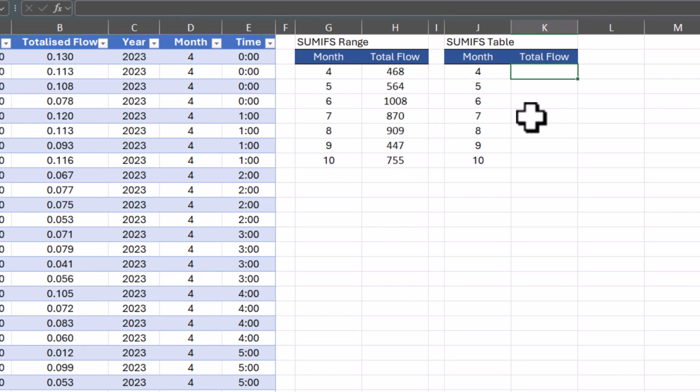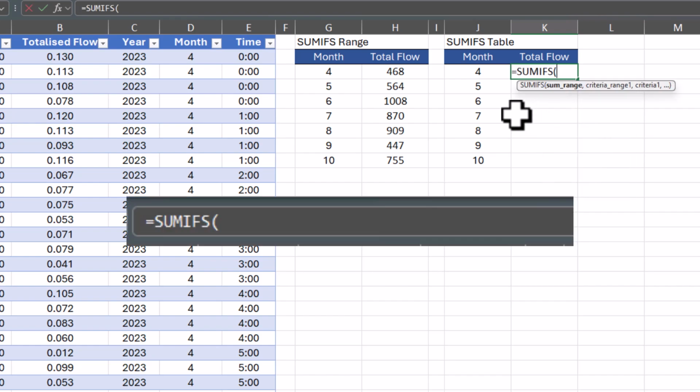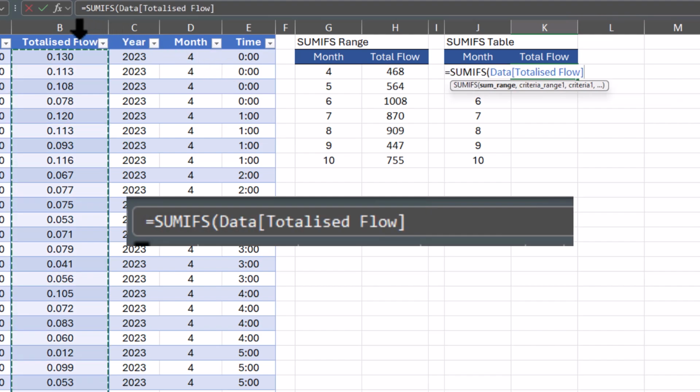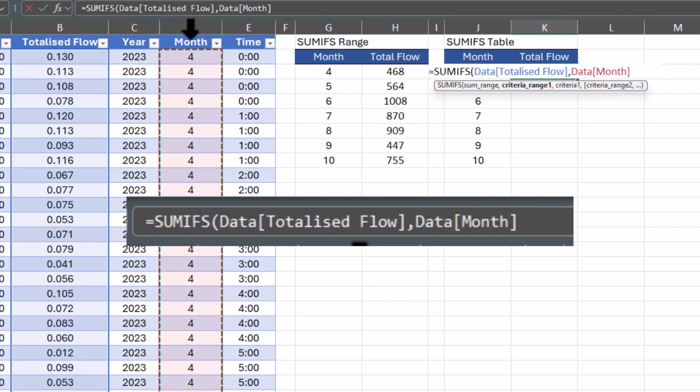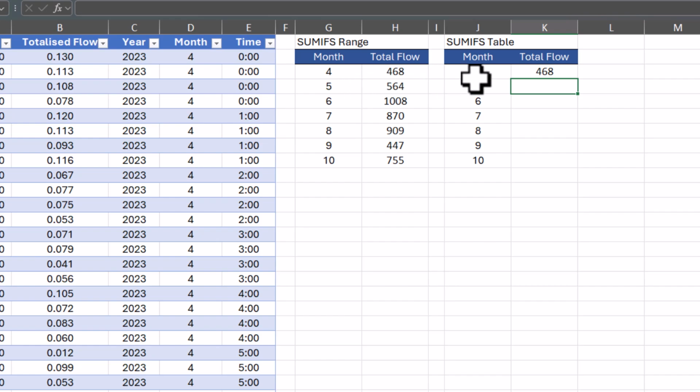I'm still going to write my SUMIFS formula, and I'm still going to use my totalized flow, but this time you'll notice that the formula looks a little bit different. It's not a range anymore, it's a structured reference. That's because we're using tables. So my sum range is my totalized flow, month is going to be criteria range 1, and then the cell next to it is J3, and that's going to close our formula. Same thing, I'm going to pull this formula down, and there you have it.